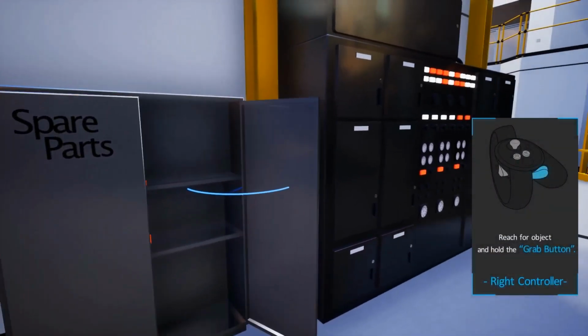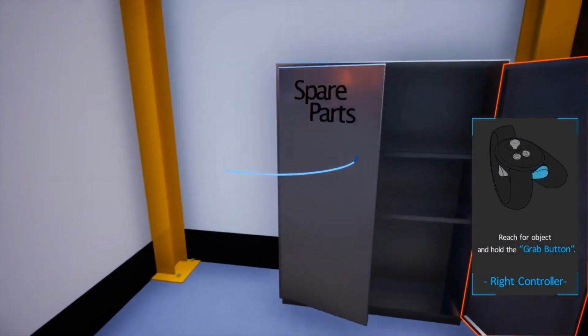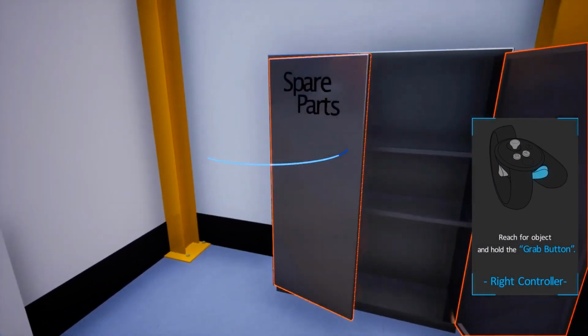If you're in VR mode, reach out with the controller to the grabbable object, and once they intersect, hold the grab button to move it.